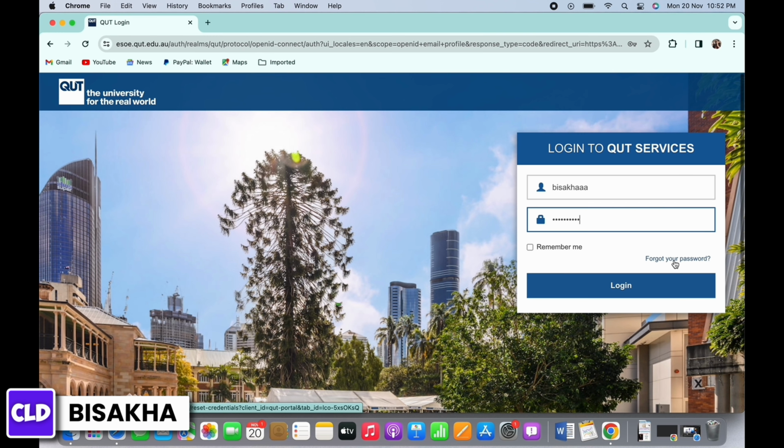Once you are done entering your login details, tap on the login button, and with this you will be successfully logged into Queensland University of Technology student account.